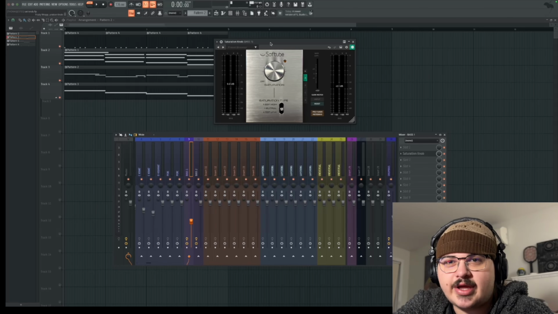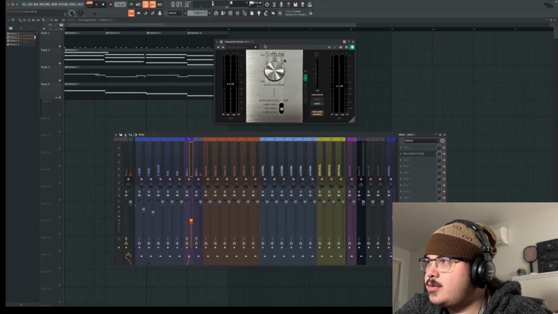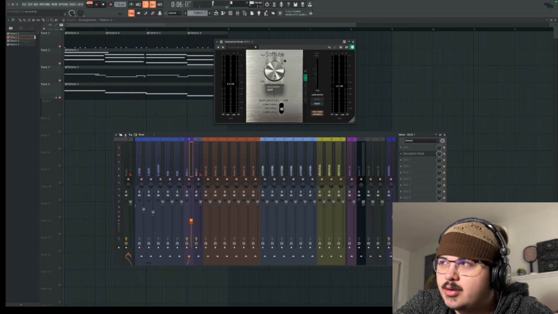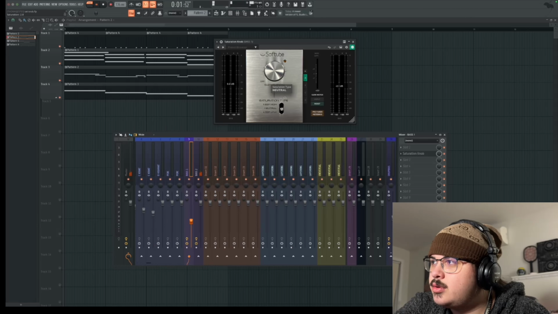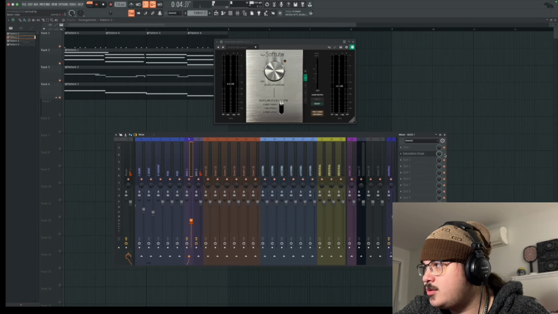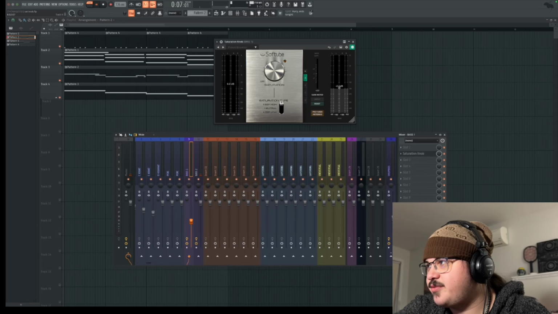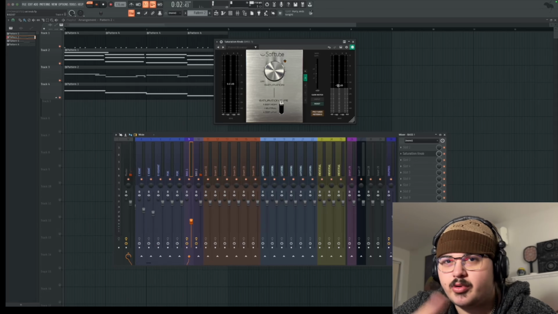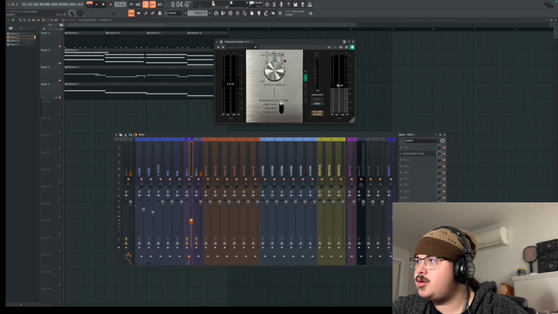Now let's try it with a lead. All right, now here's a lead without any saturation. And now let's add a little bit. You want it on high since it's a higher frequency. Yeah, man, that sounds a lot better. All right, off. And put it on. It's a subtle difference, but through the whole mix, it sounds a lot better.